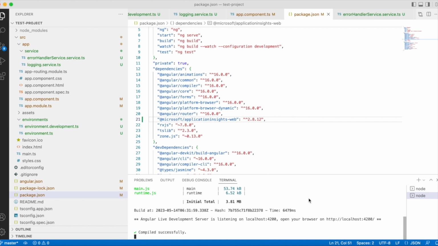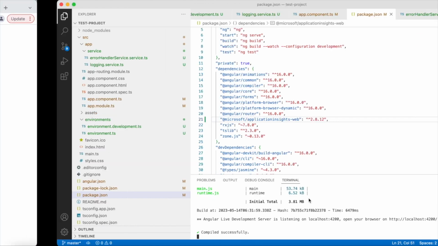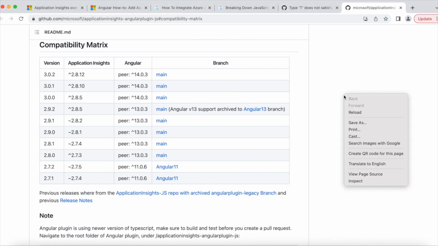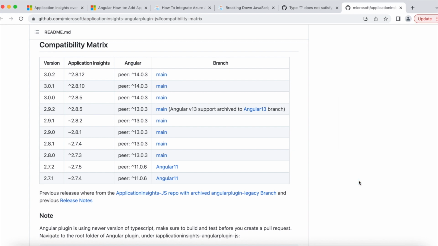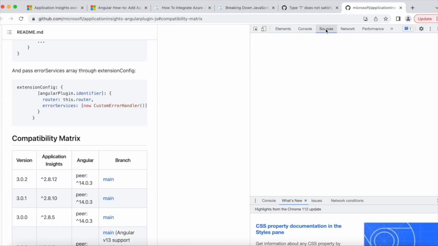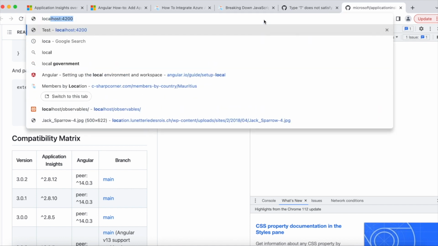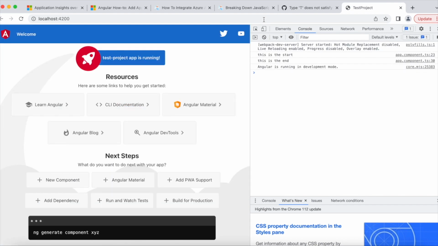Since we are generating an error in the ng init, before testing, let's open the console. Now we navigate to our localhost. We can see that we are having an error, which is due to the negative value of the ID. Let's navigate to our App Insight on the Azure portal.